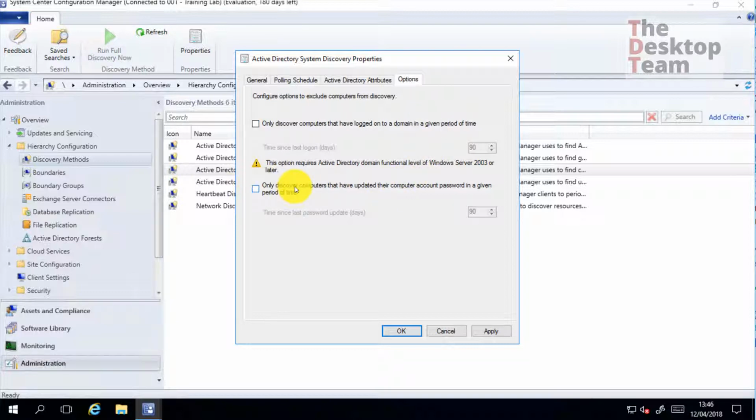And also we can only discover computers that have changed the password in the last, for example, 90 days, the default setting. By default configuration, computers connected to Active Directory change their passwords every 30 to 60 days. So if the computer has not changed the password in 90 days, then well, there is an Active Directory problem.